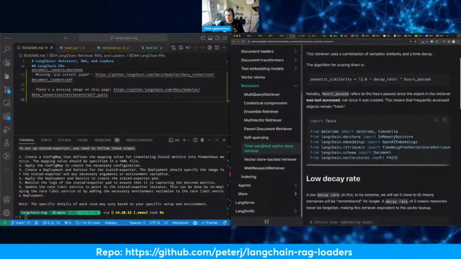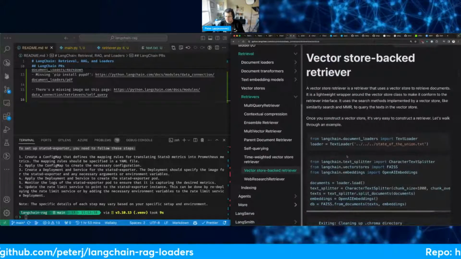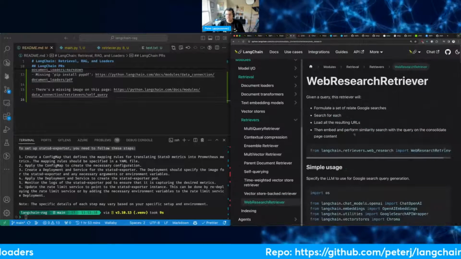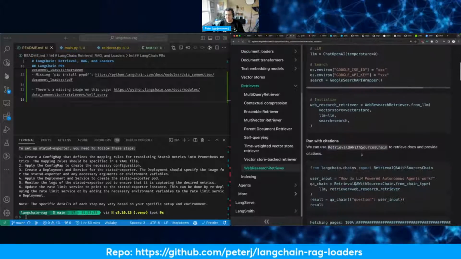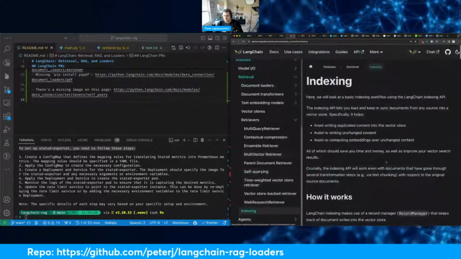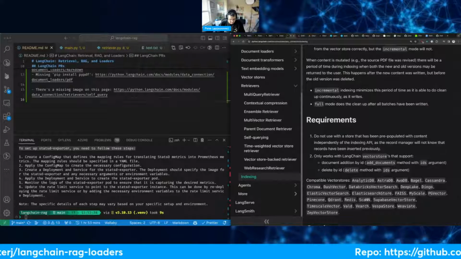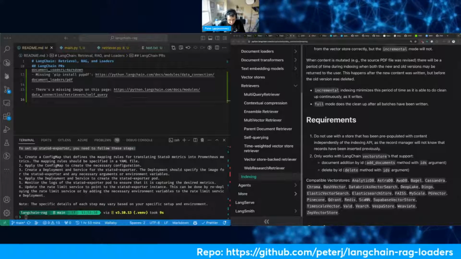Time-weighted vector store. All right. Vector store backed retriever. I think we looked at this one. Web research retriever. Okay, so you can load the URLs. Interesting. And the last one was indexing, I guess. But anyway, it's been 2 hours, so I'm not going to bore you with this anymore.